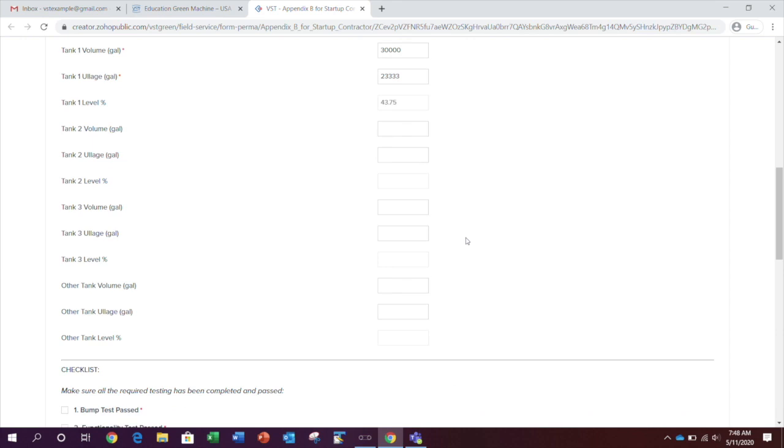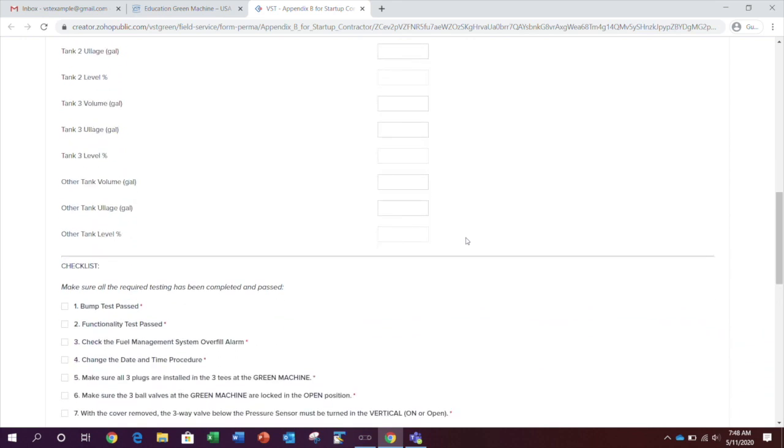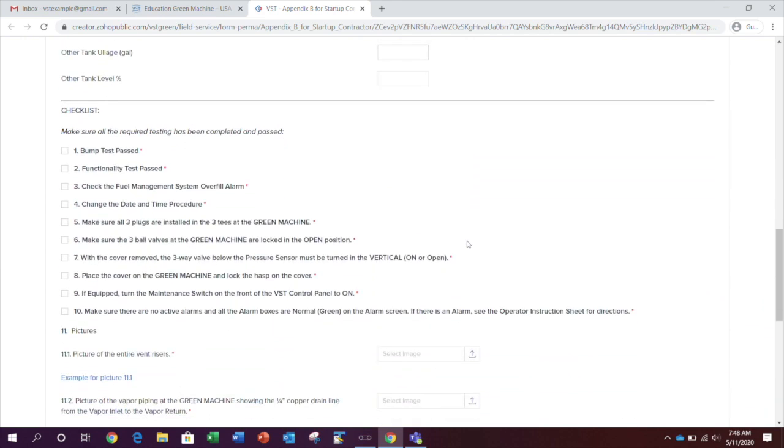Now, on to the required testing. As you complete each of these items during startup, check the appropriate boxes for each step. You will not be permitted to complete the form until all of these items have been completed and checked off of this list. For the Pictures section, submit pictures of the Green Machine and the VST control panel.